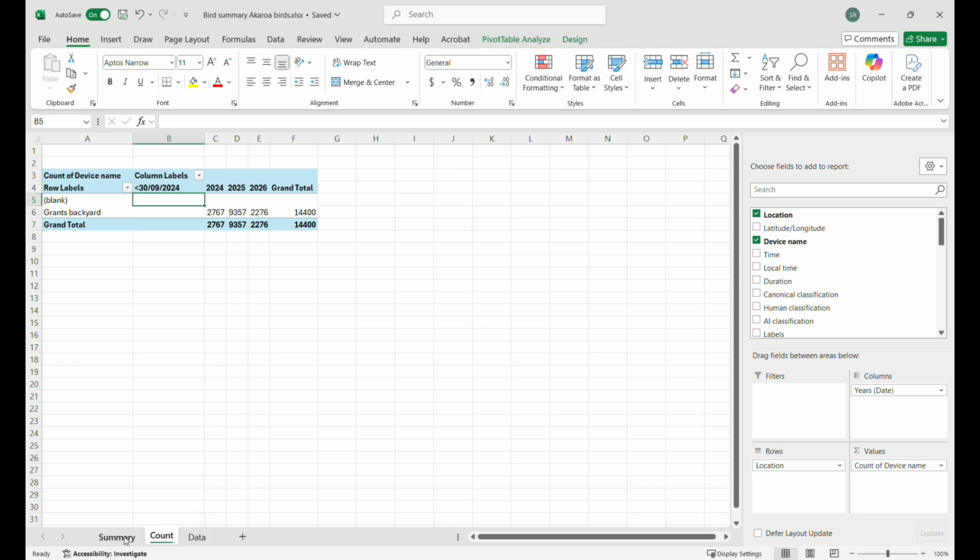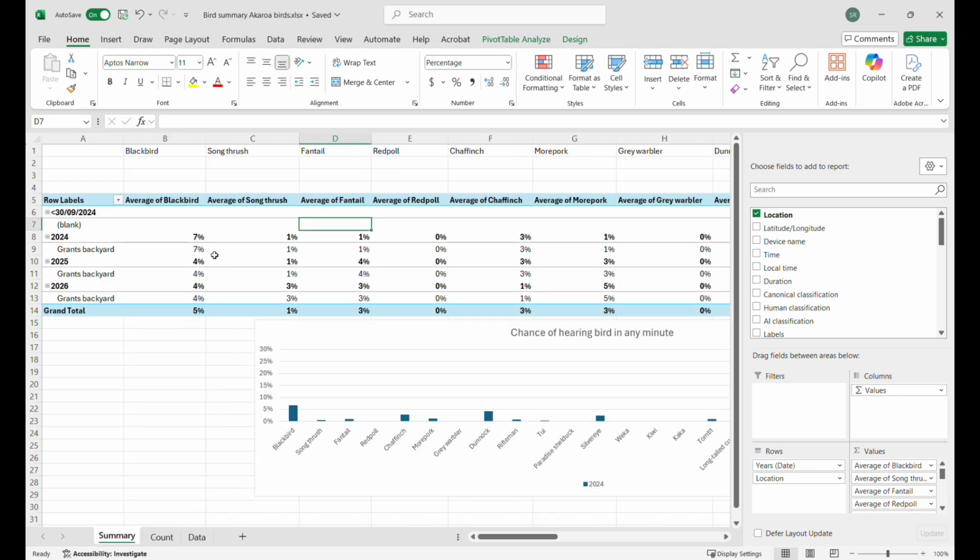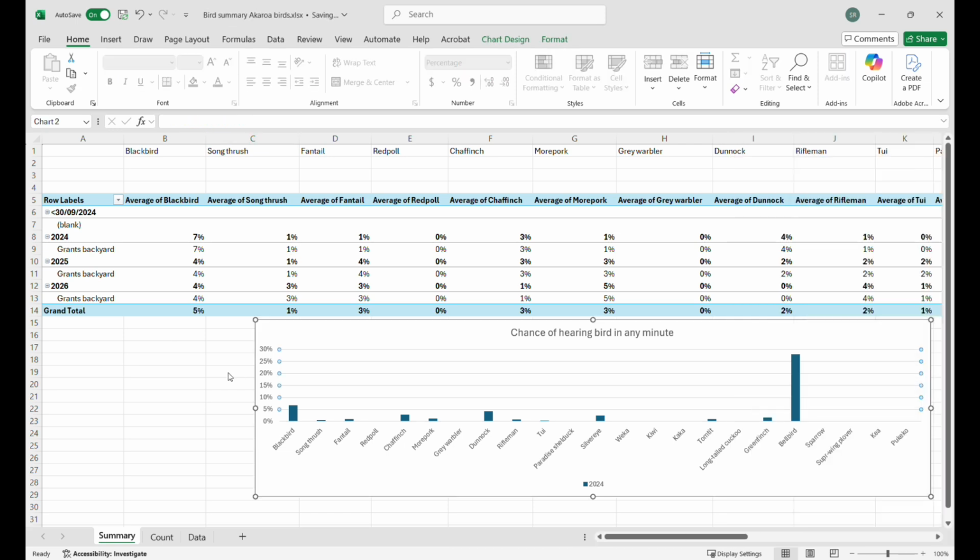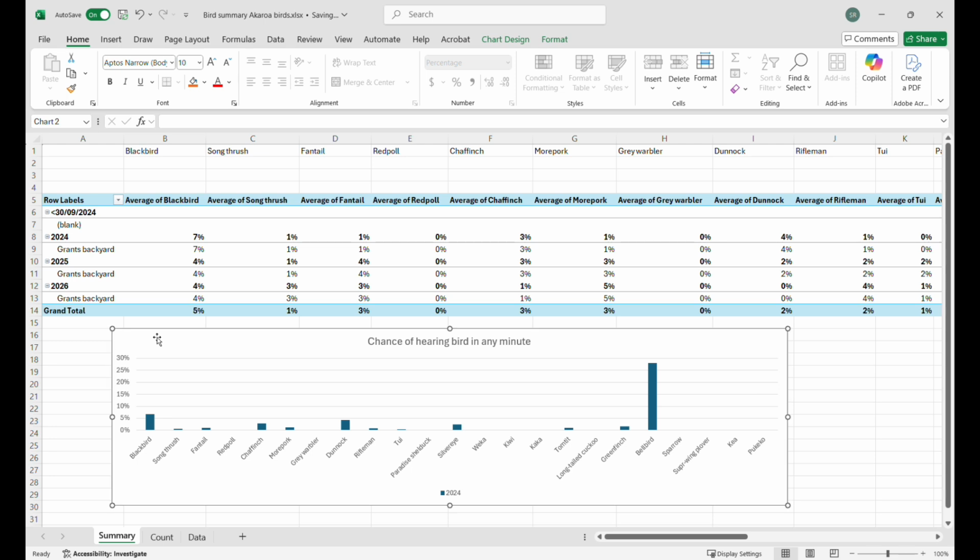We can now go to the Summary tab, where we can get the analysis of the birdsong. This is already done, but you may just want to refresh that. And this now gives you a summary broken down by location and each year of the percentage chance of hearing each different bird. And this is what you can now make your chart from. This chart's already there, and this is done for 2024, which is that line there.